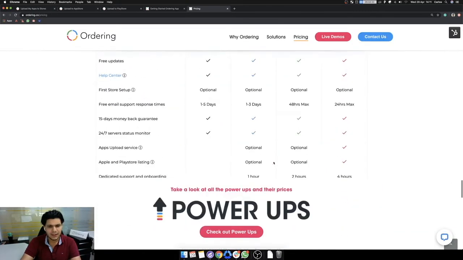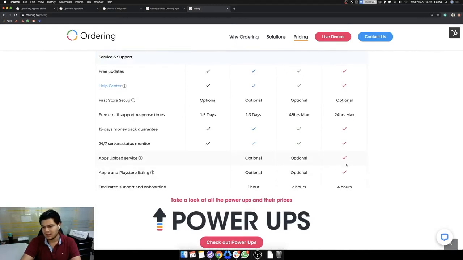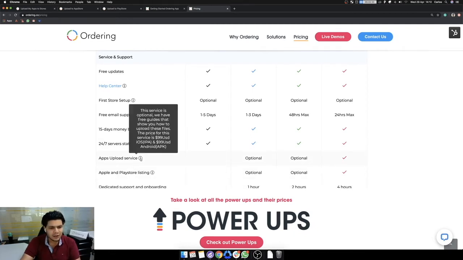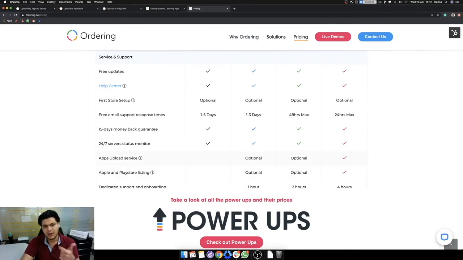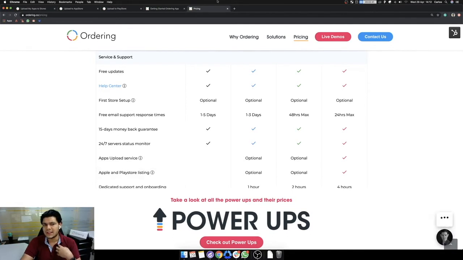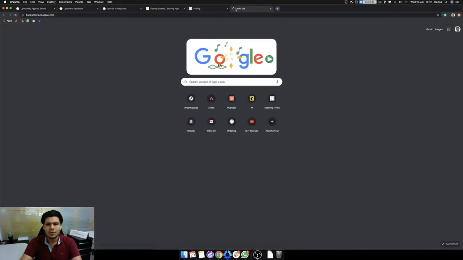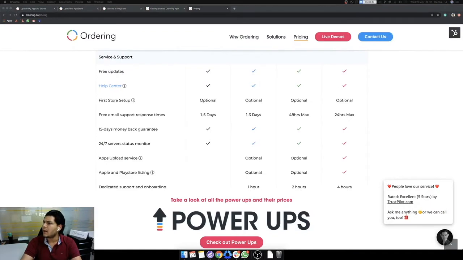For example, here, app upload service. This is the Platinum package, so it is included in this package, right? It has a cost of 99 each, iOS and Android. So do the math if you need us to do the listing. By listing I mean, let me show you what I mean. So we are in the same channel. Let me show you.